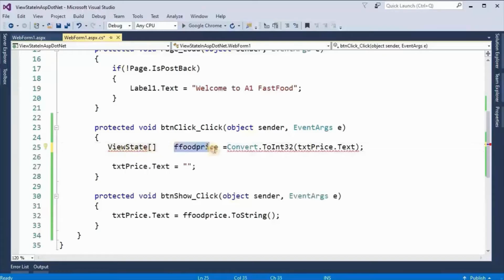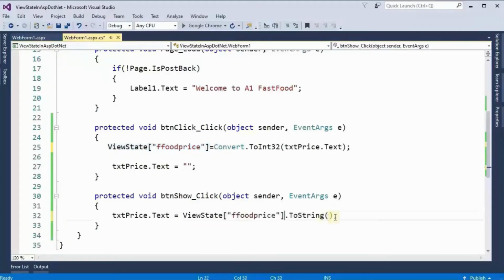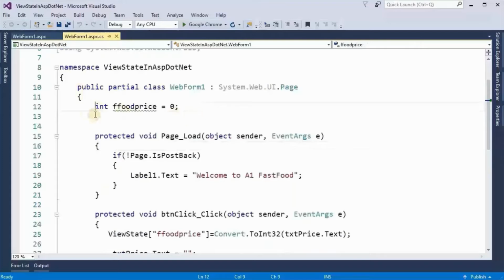So we will take this variable in square bracket with double quotes. And in click event of btn show also. And if we see, no need of this variable, so comment this line.